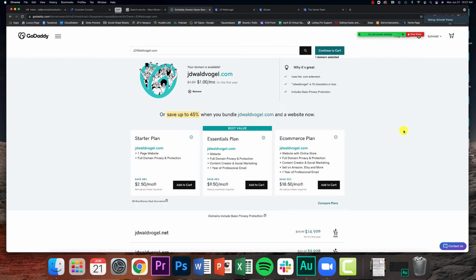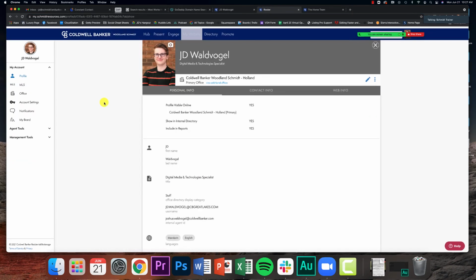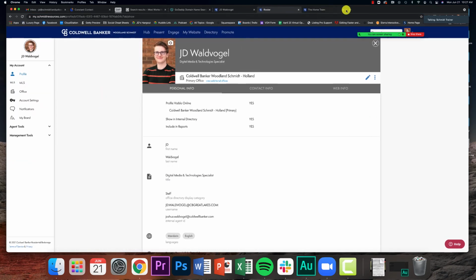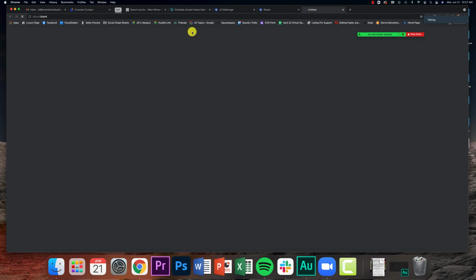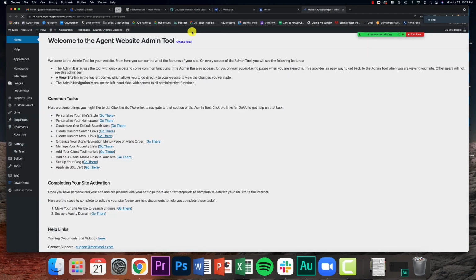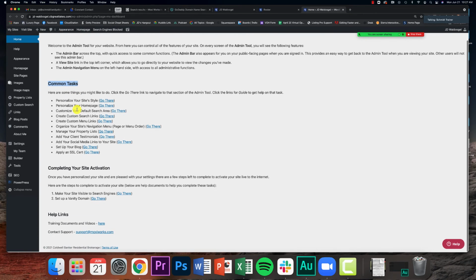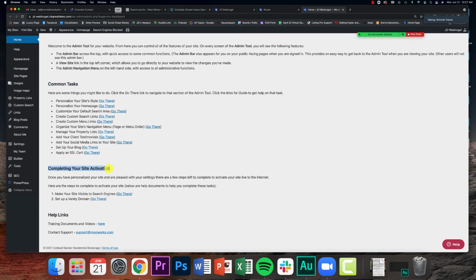Now that you've gotten your domain, what is the next step? What we want to do is go into Moxi again. So we're back here at our Moxi page, and we're going to click on My Website once again. We're going to wait for this to load. Once it's loaded, we're going to look down here. Underneath the common tasks, there's something that says completing your site activation. Now, for what we're going to do here, we're going to go to step number 2. Set up a vanity domain. And we're going to click Go there.